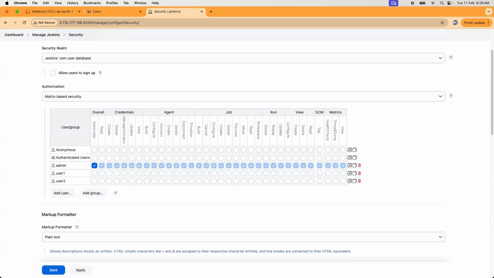So the admin user is given all admin permissions. Let's say user1 is a new joinee, like a new member in the team. First you should give him overall read. Overall read means first of all, he can see the dashboard and the jobs. Then job-specific read means he has only read; he can only view the jobs. Whereas user2 is a senior, so I'm giving overall read and then all permissions: build, cancel, configure, create, delete, discover, move, and workspace. What workspace is, we'll discuss. But I have given all permissions because user2 is a senior person in the project.